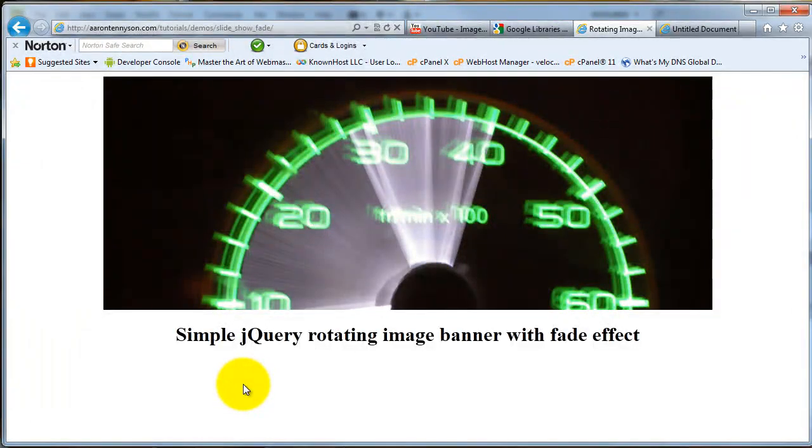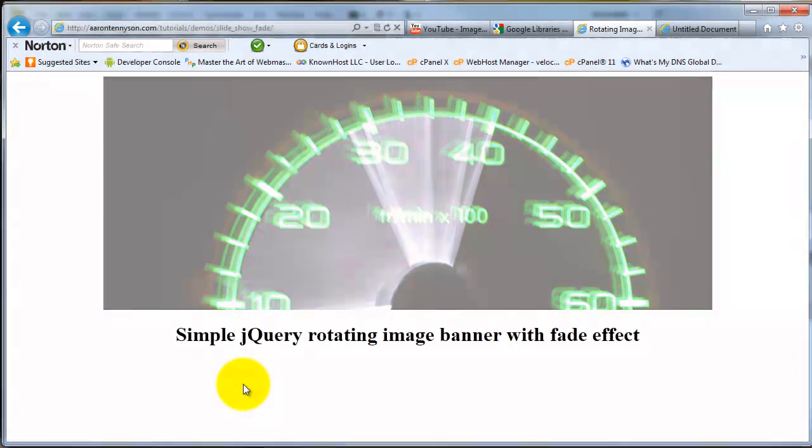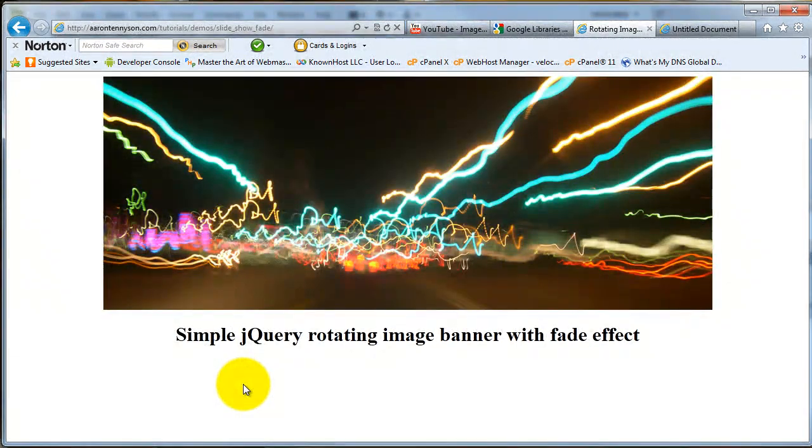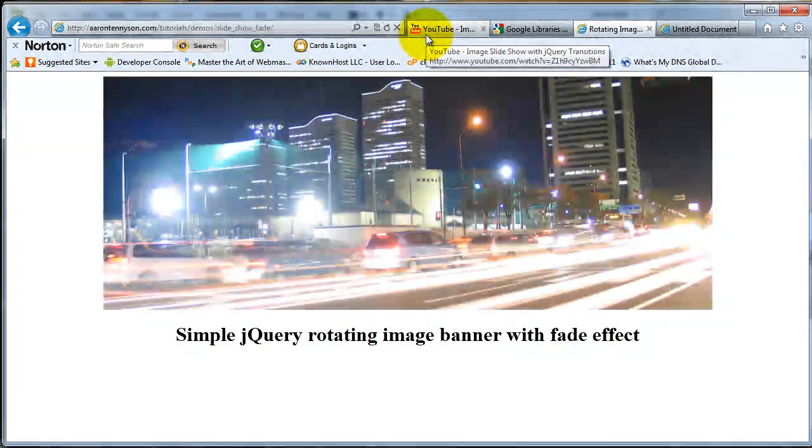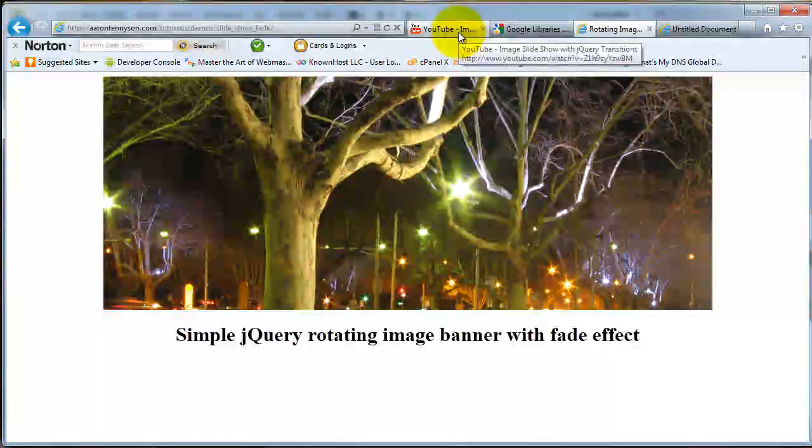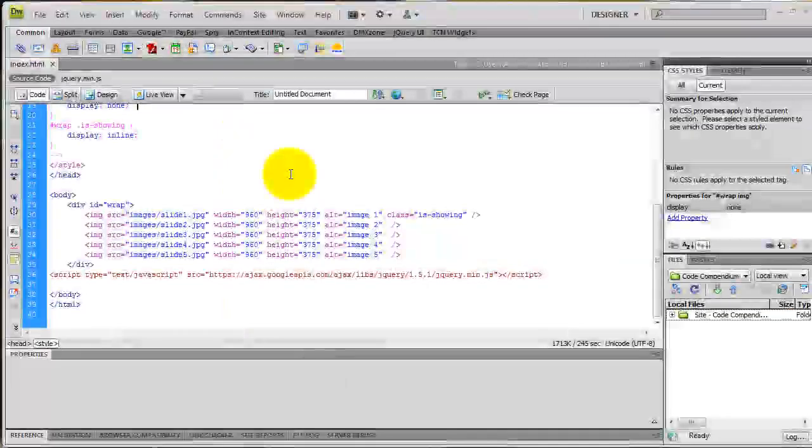So we've got the images fading in and fading out, and then the next one fades in. And then I have a timer. I think I've got this set to 5 seconds, so I might want to slow it down or speed it up or whatever. Let's go ahead and write this code.